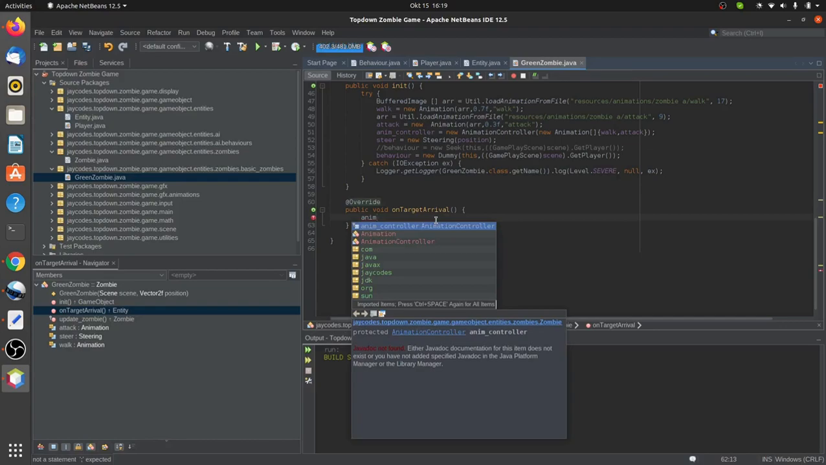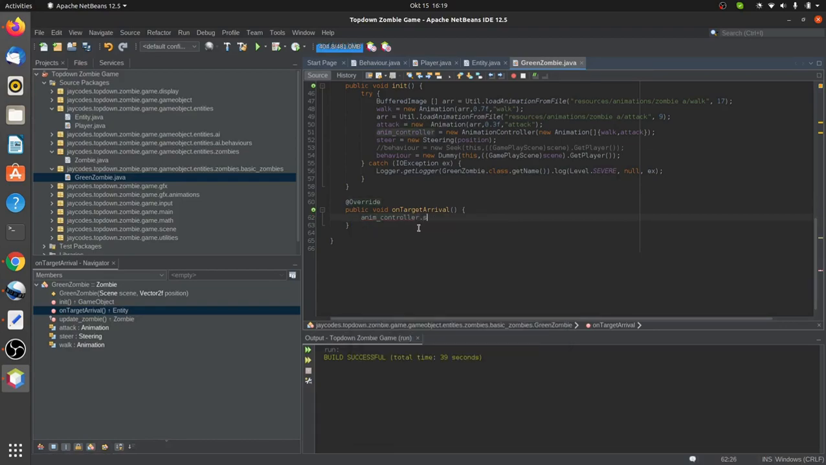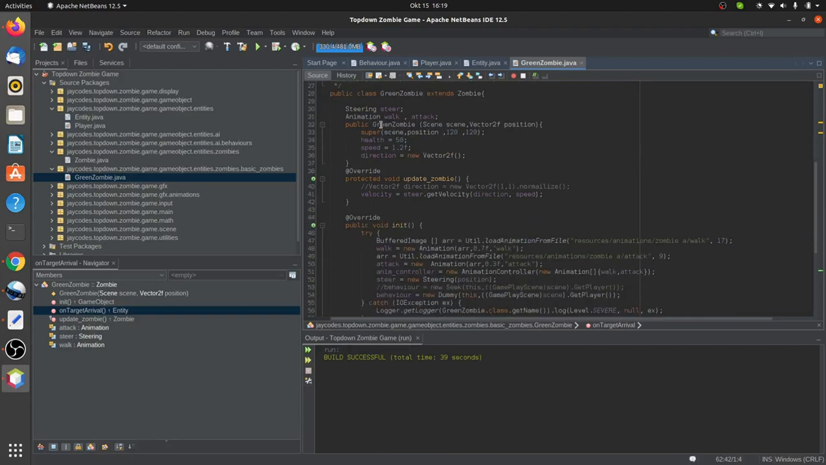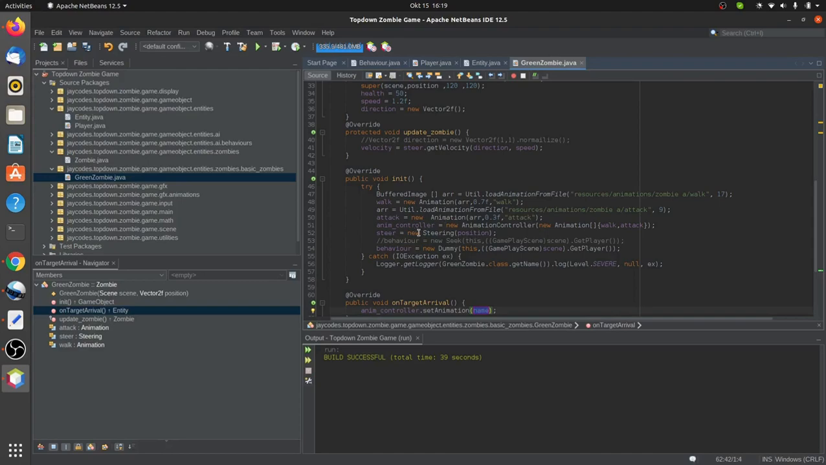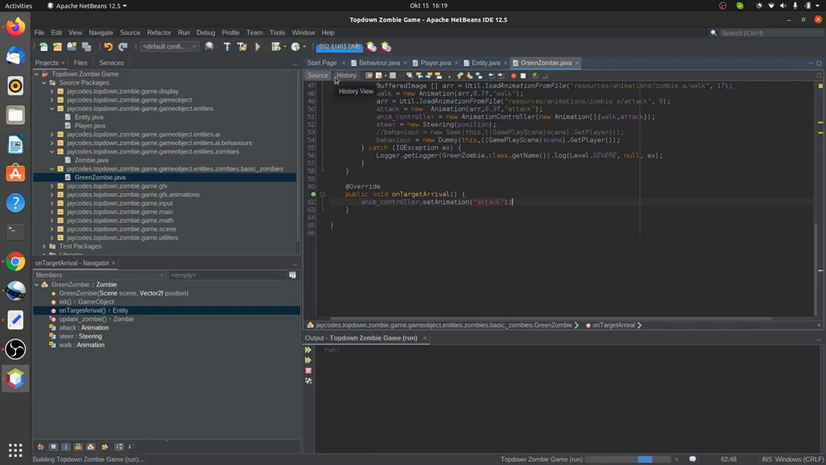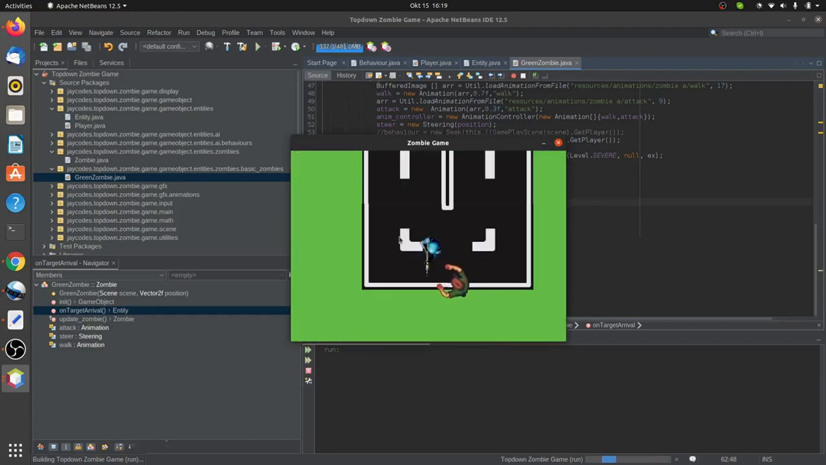Now we simply say animController.setAnimation. What animations do we have? We have two animations, walk and attack, and its name is attack. So there we go, we're going to set it to attack. Now let's test this and see if it's working.